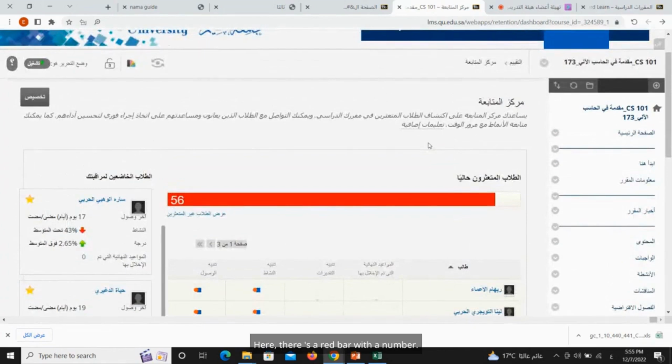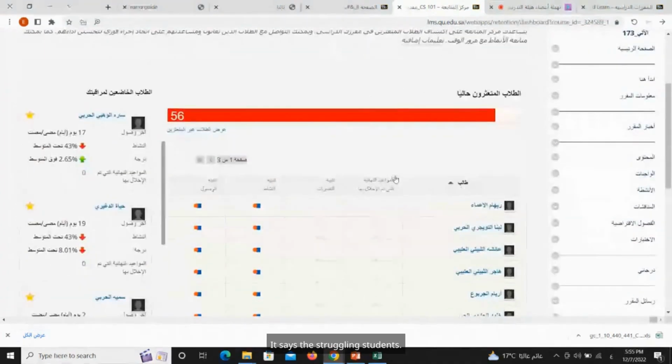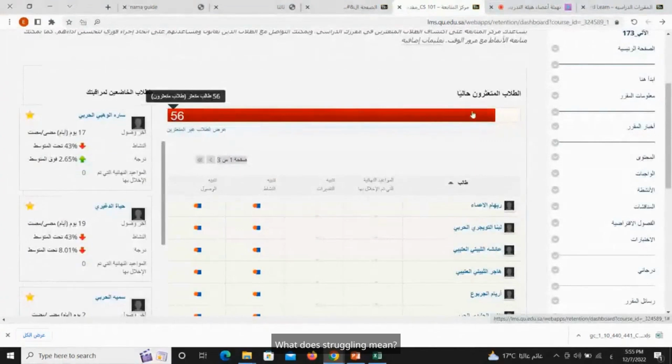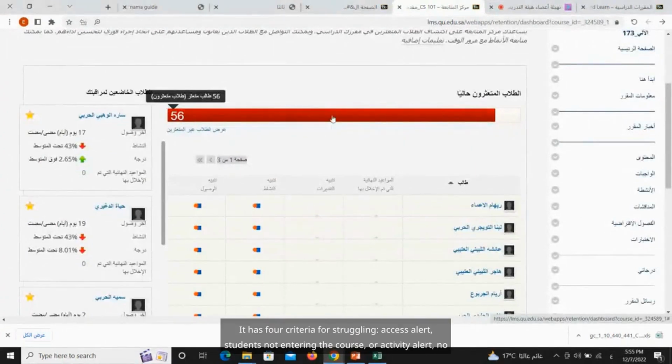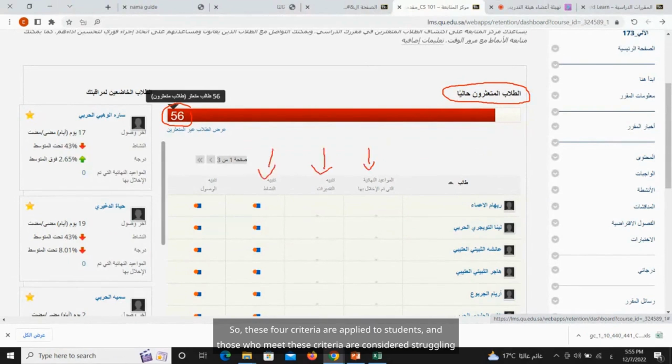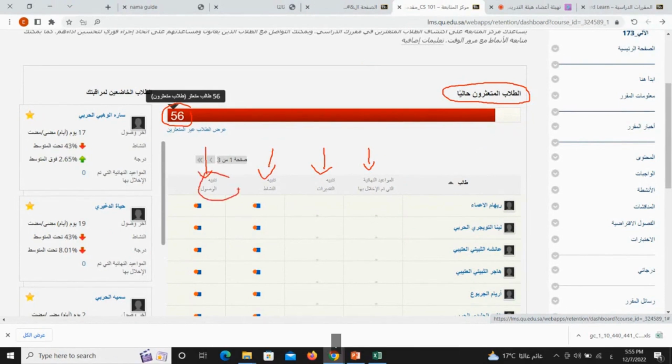Here, there's a red bar with a number. It says the struggling students. What does struggling mean? It has 4 criteria for struggling. Access alert, students not entering the course, or activity alert, no activity in the course, or grade alert, meaning low grades, or deadline alert, meaning missed due dates. So, these 4 criteria are applied to students, and those who meet these criteria are considered struggling.